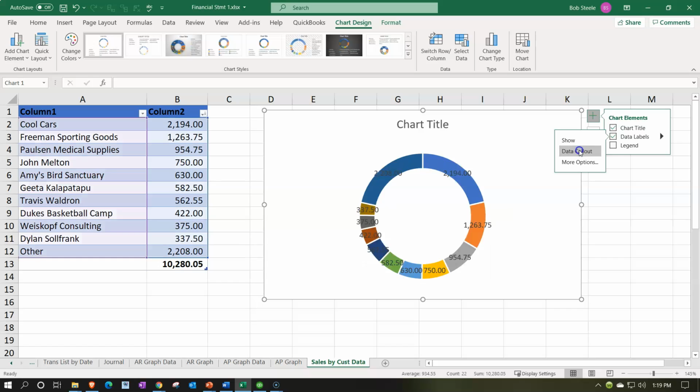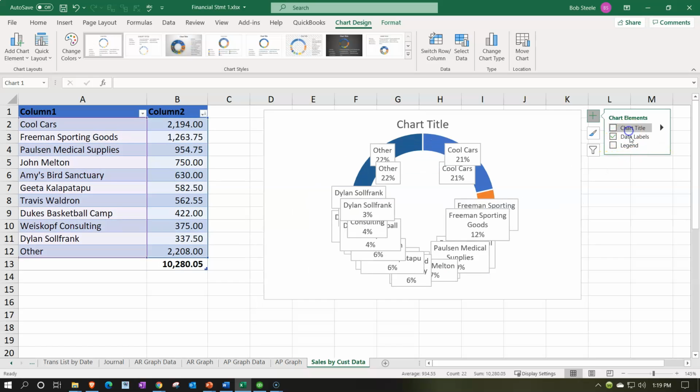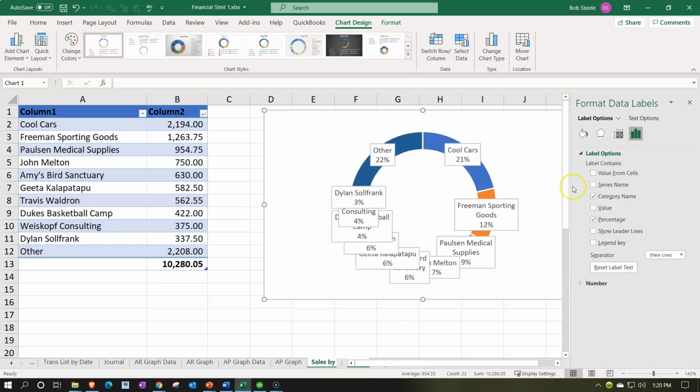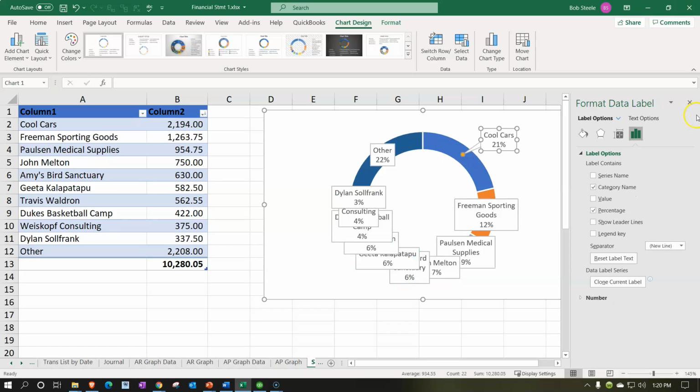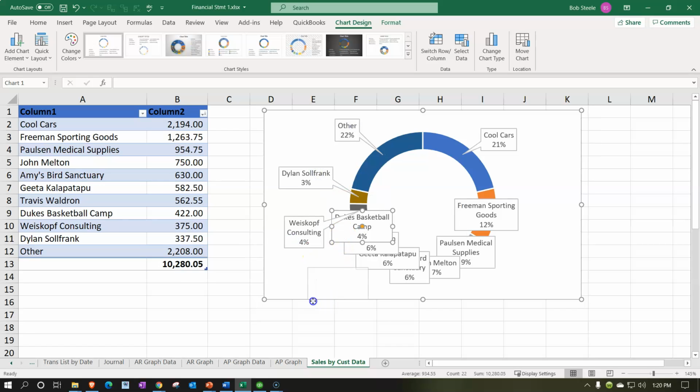Seems like it's taking up an awful lot of room. Data labels. Let's say more options just to check them out here. One thing you can do is actually pull them outside. I can pull them out like this, maybe. Can do that. So let's try that out. Still seems like a lot going on here.